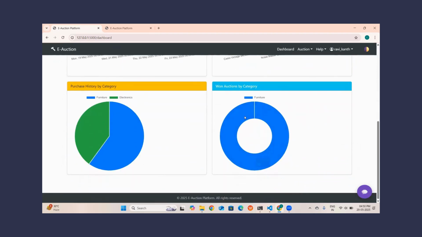After that, these are the won auctions. For the furniture you have won an auction, that's why it is displaying only one. This is the purchase history by electronics and furniture, like electronics are 4 and furniture is 6. That means you raised that many bids.